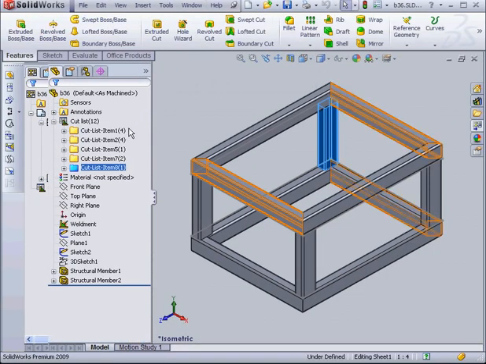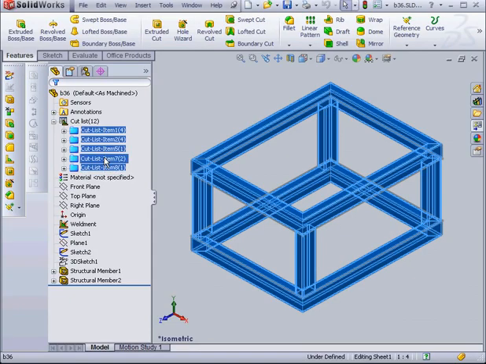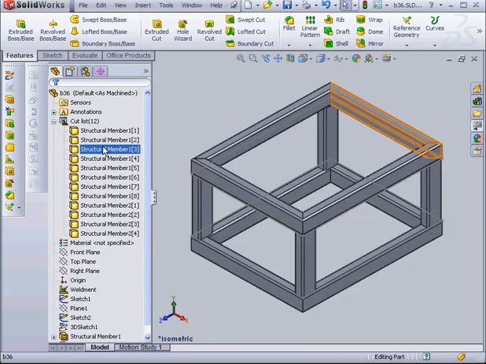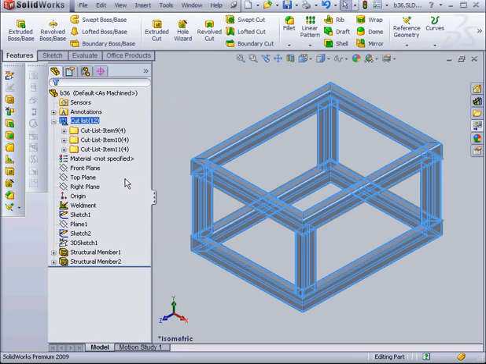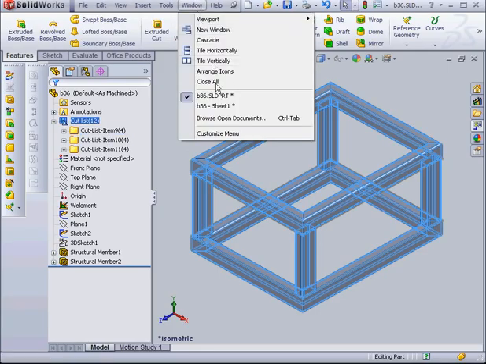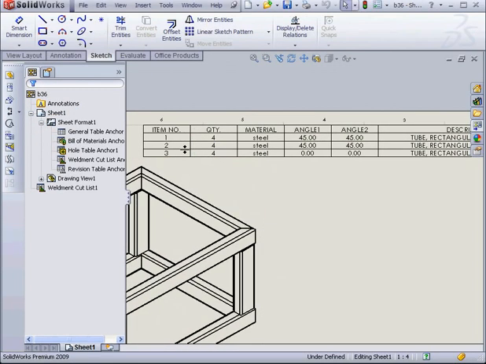Let's go back to our part. We're going to shift select, press delete. Now right-click and choose Automatic. Once again, the structural members combine into the cut list items. Let's go back to our drawing document to see how this is reflected in our table. Of course, the table reflects our changes as well. And this concludes our tutorial about the Weldment cut list.